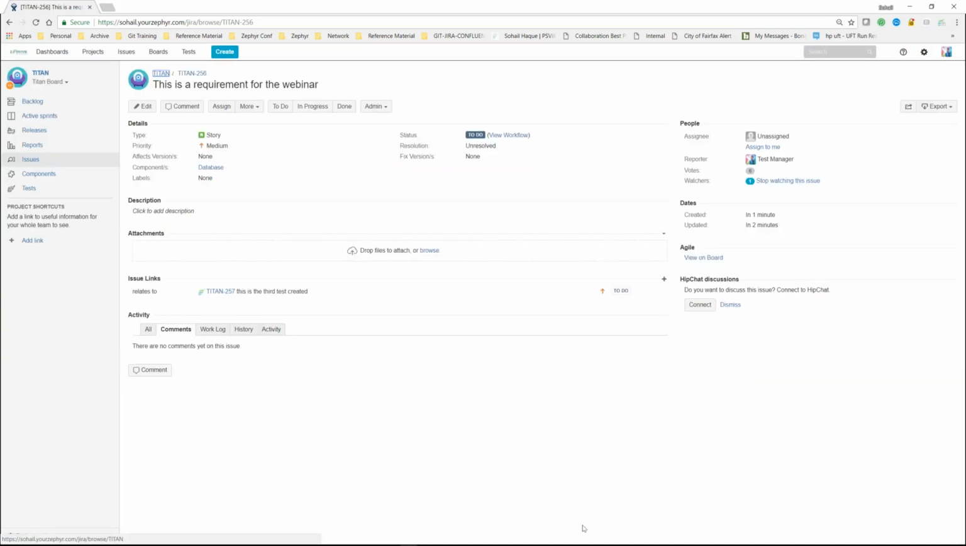Now, the advantage of doing it here is that when you create the test from within the requirement itself, or the story, it automatically links it to the actual story. So you know that that particular test case is created in response to that particular requirement. So you have these very capable and easy ways to get your test cases into the system, as well as getting your requirements into the system, and then linking those requirements together.